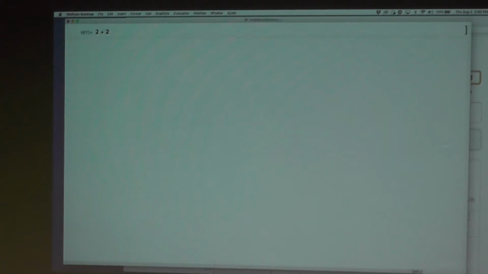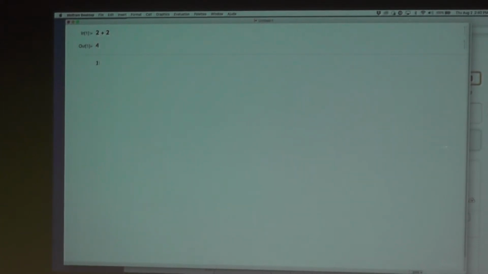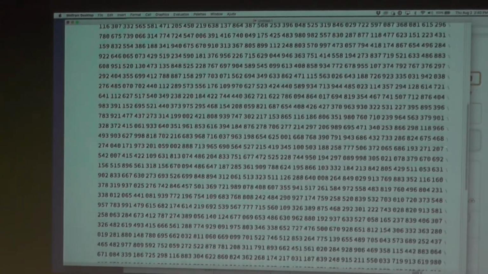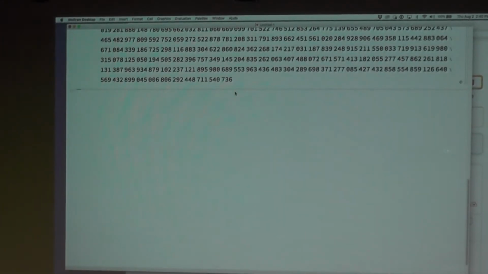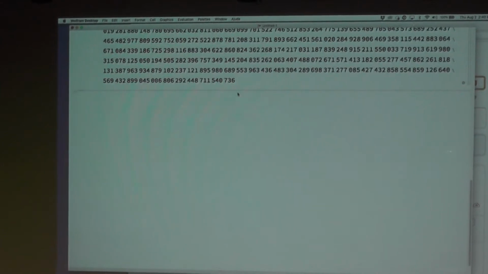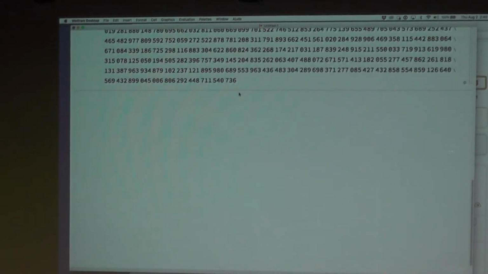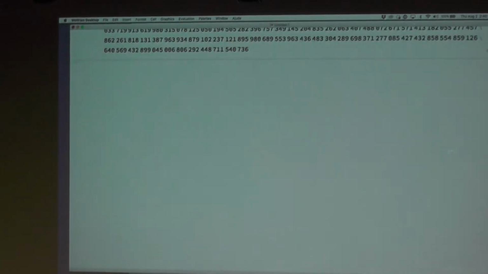So I can go and just directly start using Wolfram language, and this is just a notebook. Okay, 2 plus 2 is 4, great, we can do the standard kind of computation. Now, the point of Wolfram language is to be able to represent and compute with any kind of thing you might want to compute with.